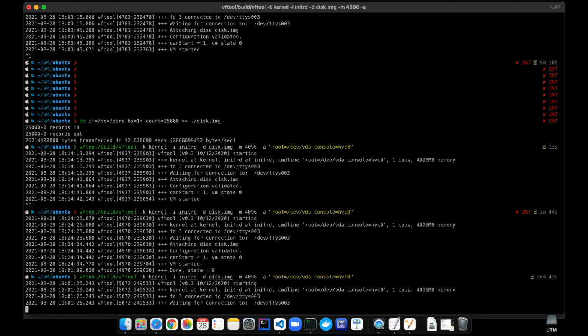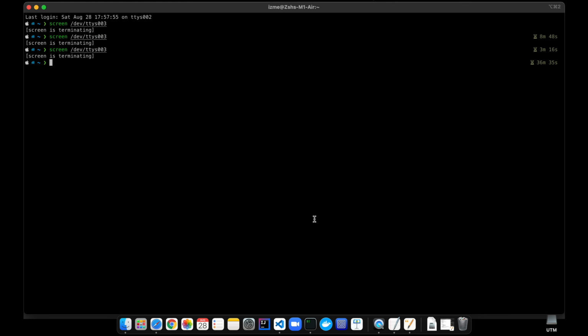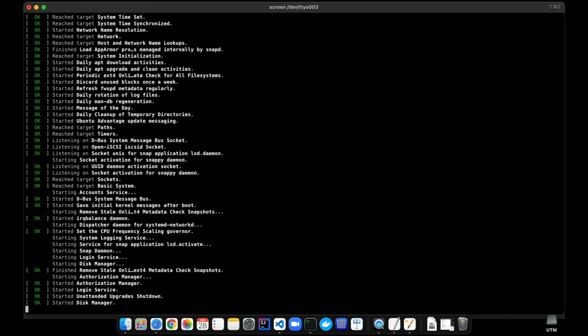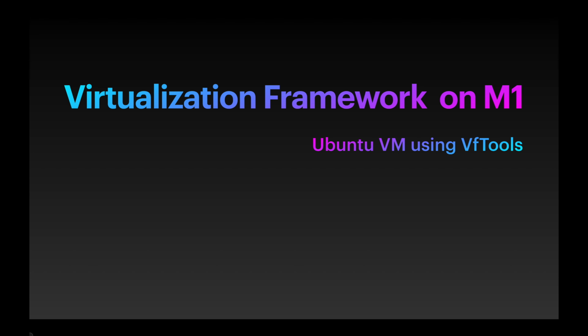So we'll conclude here by seeing the two commands that are required to start the VM. The first command is vftool in one terminal, and in another terminal we will execute the screen command, and then the VM starts. This is all for this video. All commands are there in the description.